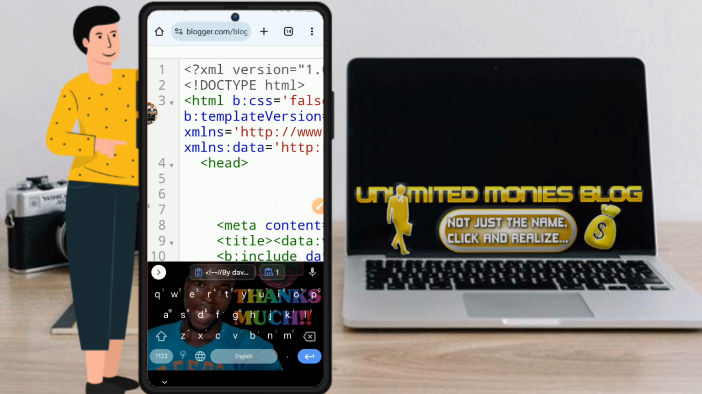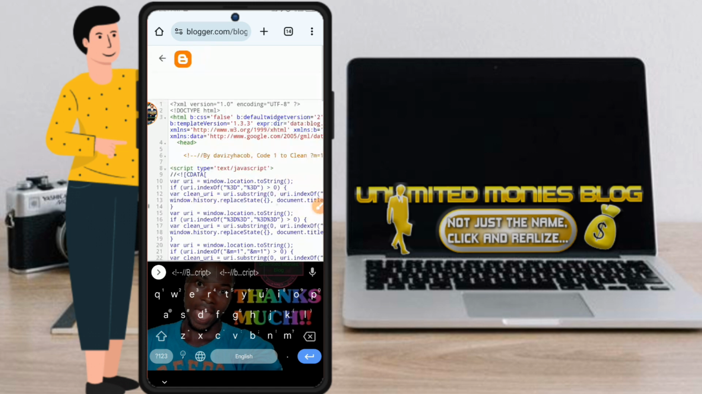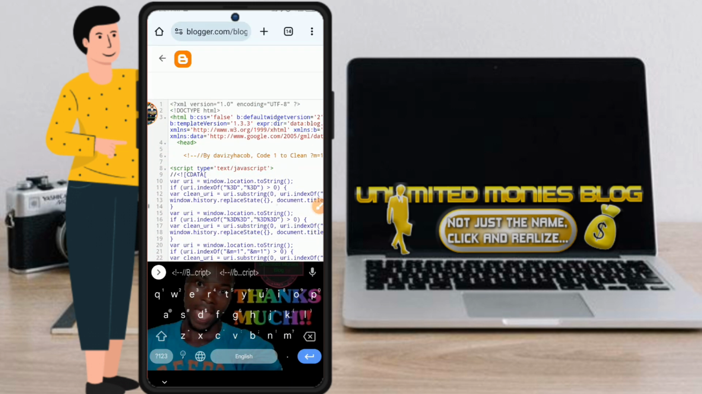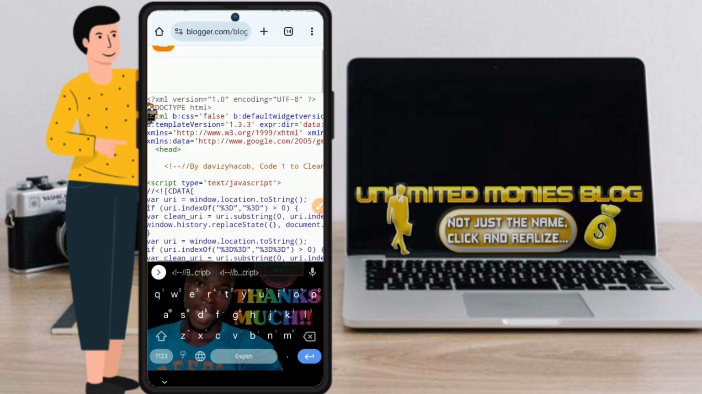So paste the code. Once you paste the code like this, I have pasted mine now. This is the end of the code. This is the start. So make sure your code is like this as well.